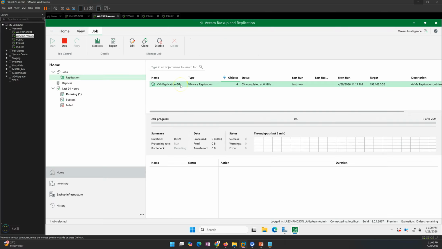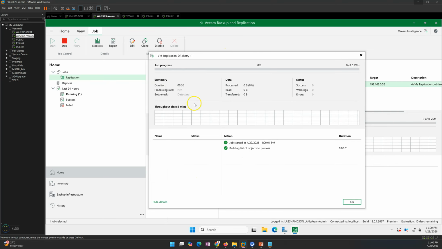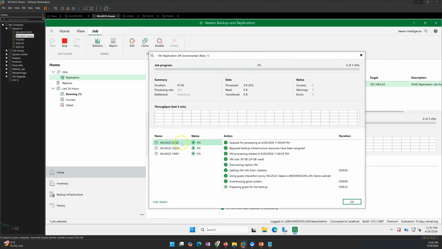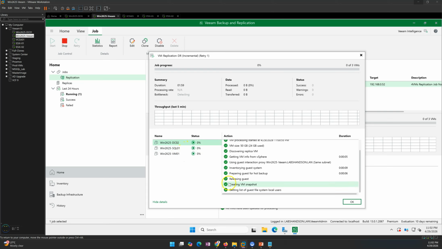Now you can see this is going to build the list of objects to process, and then it will identify all the three virtual machines. So this is retry one. Let's wait for a few seconds here. Now you can see it is retrying for all three failed virtual machines, and now preparing guest for hot backup. So this is looking good. Now it will take a few seconds to move ahead. Now you can see creating snapshot and then getting list of guest files from local users. So everything looks good here.